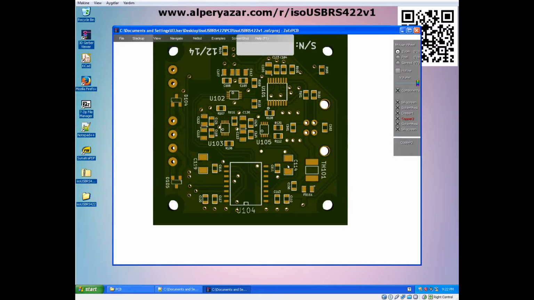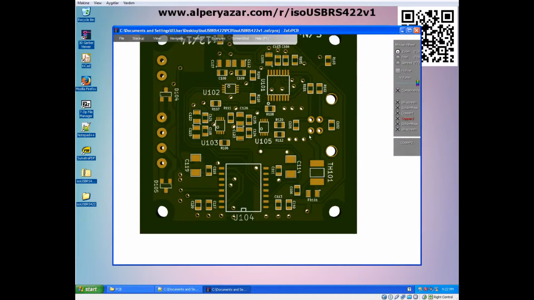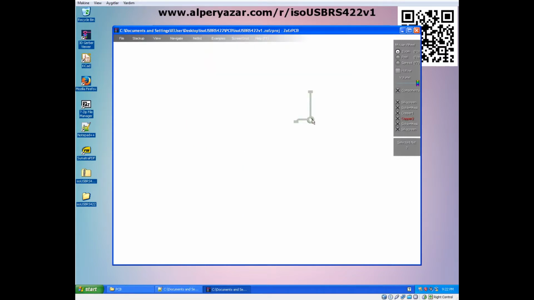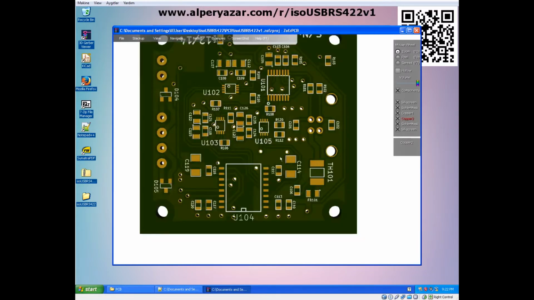You can also highlight a net by pressing the N key, like that. Actually, it works better. I think since it is a virtual machine, its graphic card isn't so good. Okay, Zavs PCB is very good actually.